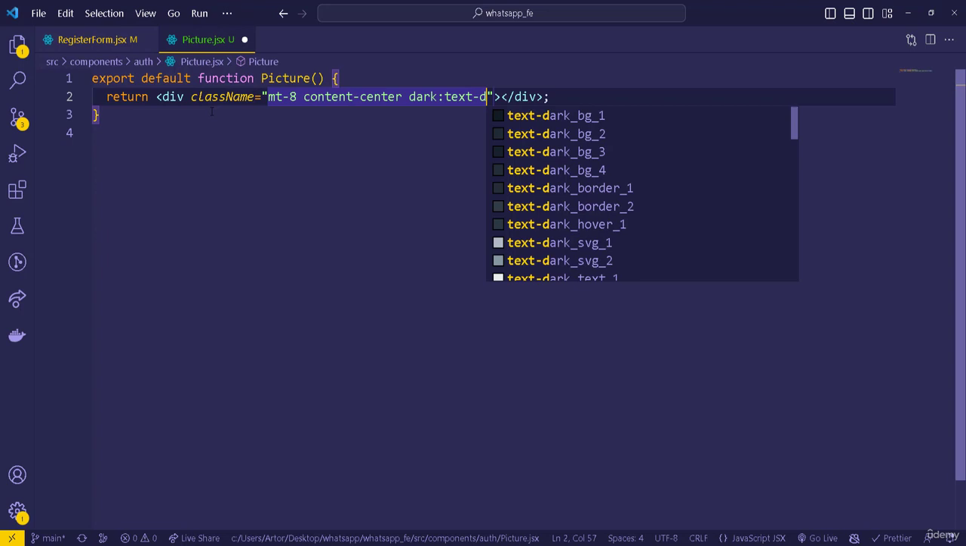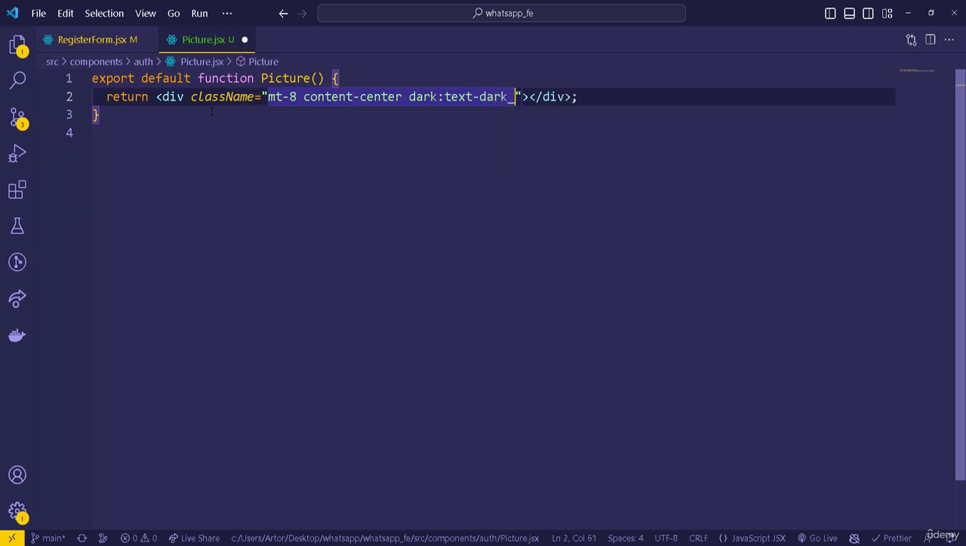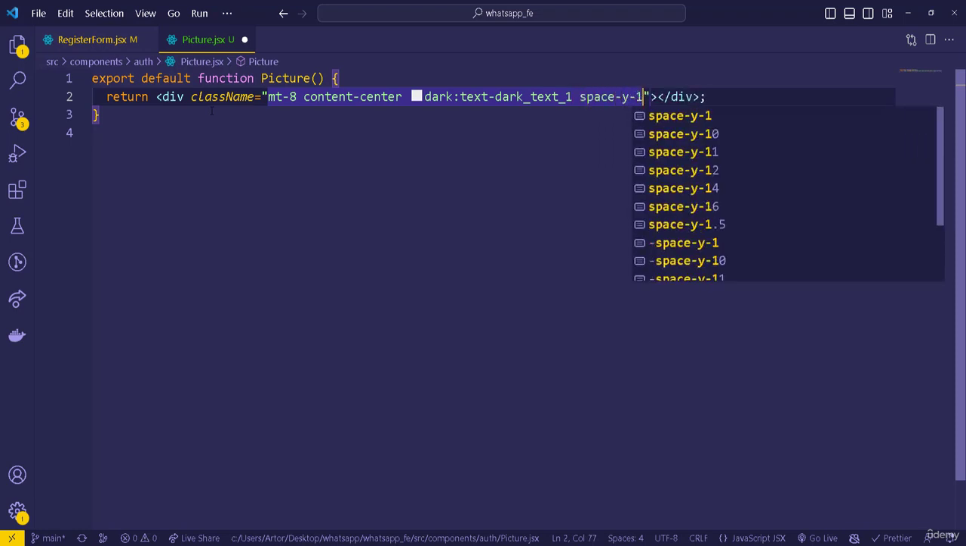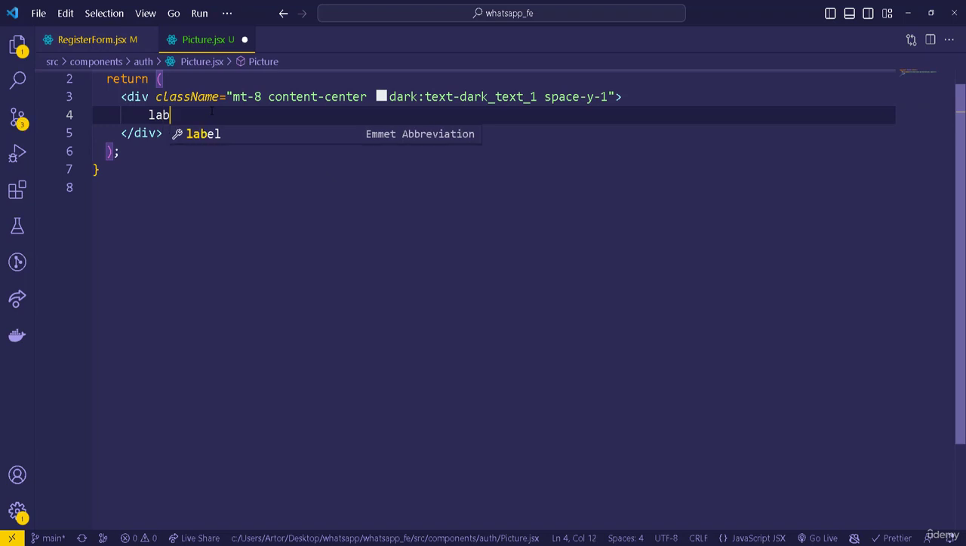So dark text, can I get it? Okay, text 1, that's it. And then I'm also gonna have a space y to be 1. And then instead of this one, I'm just gonna have a label, and this label is gonna have some class names. Also the text to be small, and then the font to be bold, and then tracking wide. Okay, like that. So we don't need actually to add that, but we can have it, just add picture, for example.